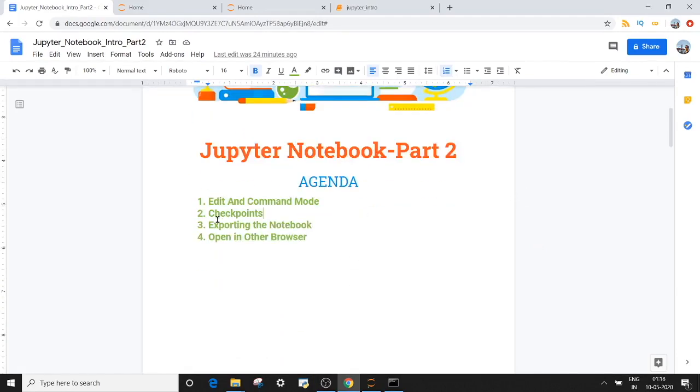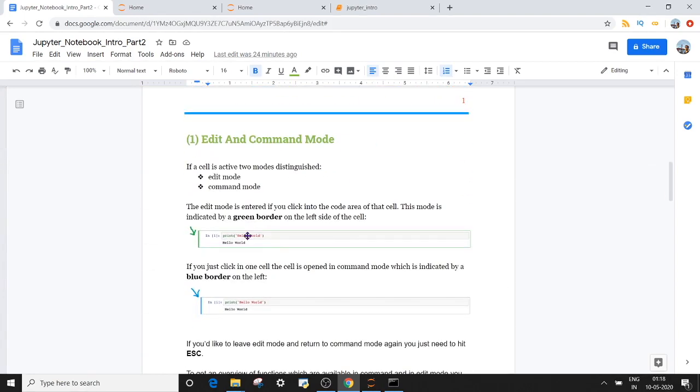Today we are going to discuss the difference between edit and command mode, what are checkpoints in Jupyter Notebook, how to export the notebook and share with others, and how to open the notebook in other browsers. First, let's discuss the difference between the edit and command mode.